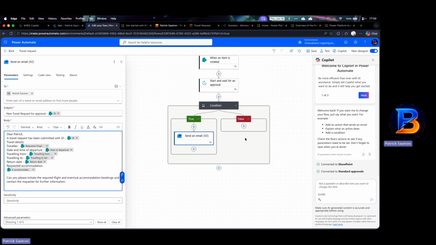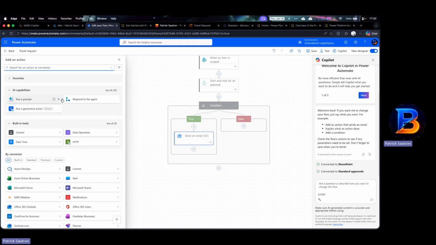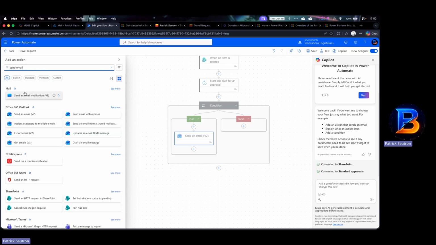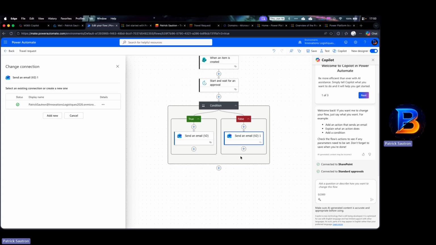Now, what do we need to do? Just to be on the safe side, if the condition is false, which is basically if the approver has rejected, you also potentially need to notify the requester so he knows that the approver did not approve his request for his trip. So here again, an action, we're going to put send email. And in this case, we will send an email to the requester.